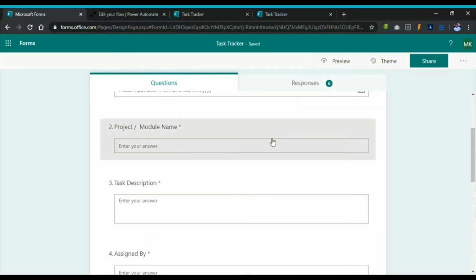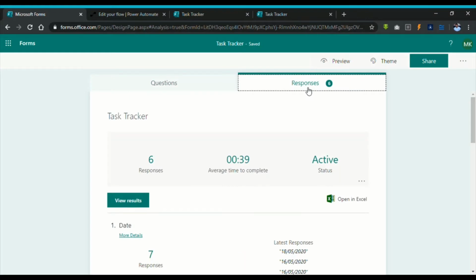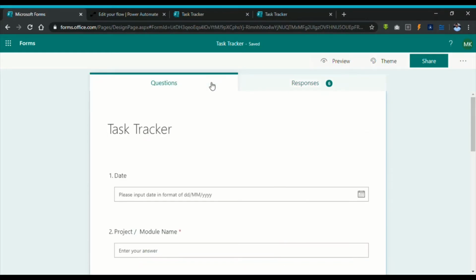As of now, here we already have a default response that will create a new Excel file. In this tutorial I'm going to show how we can save our Microsoft Form response to Excel. Once we are done with this form, we have to move to Excel.